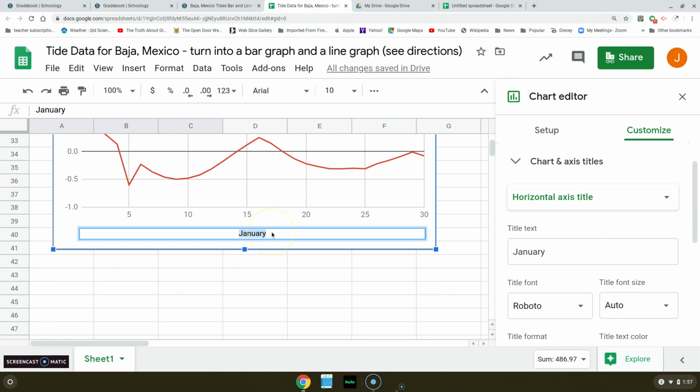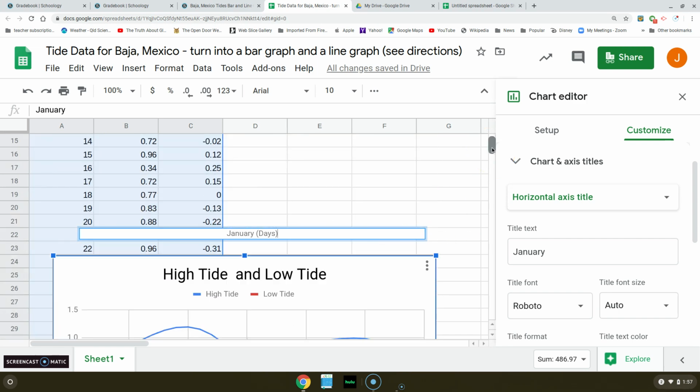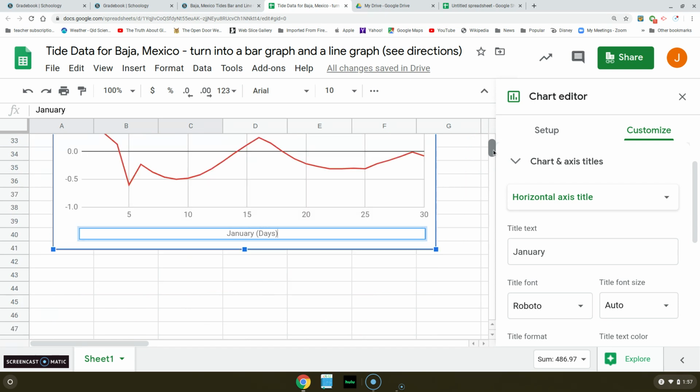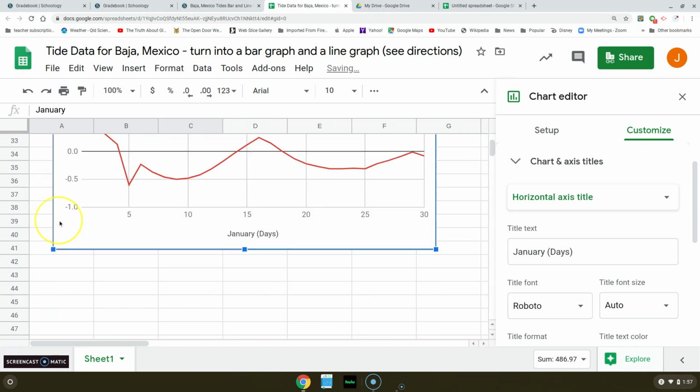To be more accurate, we should actually write days, or you could write days in January. And again, center, make larger, turn the color to black so it's more formal looking. And then, oh look, it's moving that thing. It's odd. Okay. And then over here, what you don't have is the vertical axis.